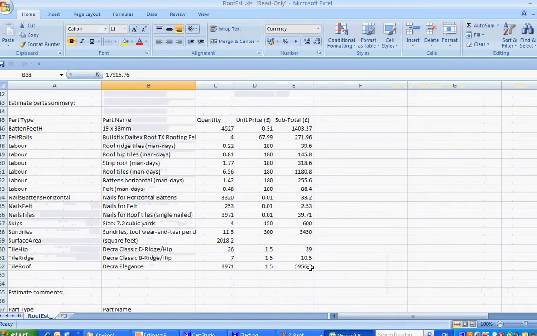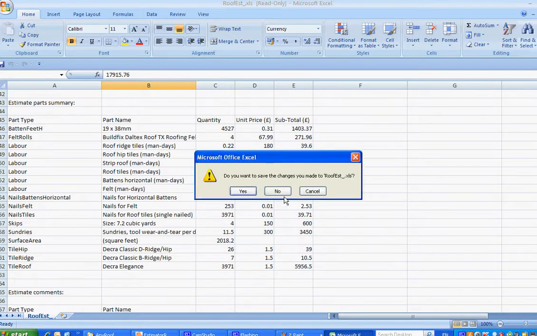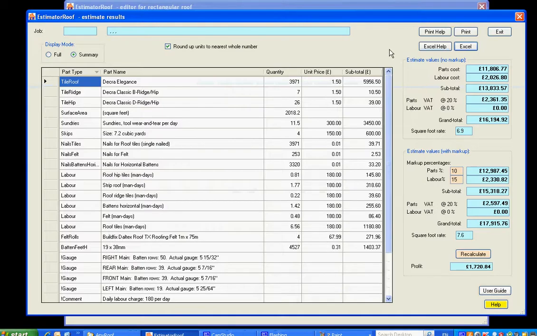So you can take the parts off, give them to your supplier so they can give you the parts, and for the labour you can then calculate how many members you want on your team and exactly what they're going to do with their particular skill sets. EstimatorRoof doesn't use Excel to store any of its figures, so you can just come out of Excel when you're finished, but it allows you to play around with those figures if you need to.